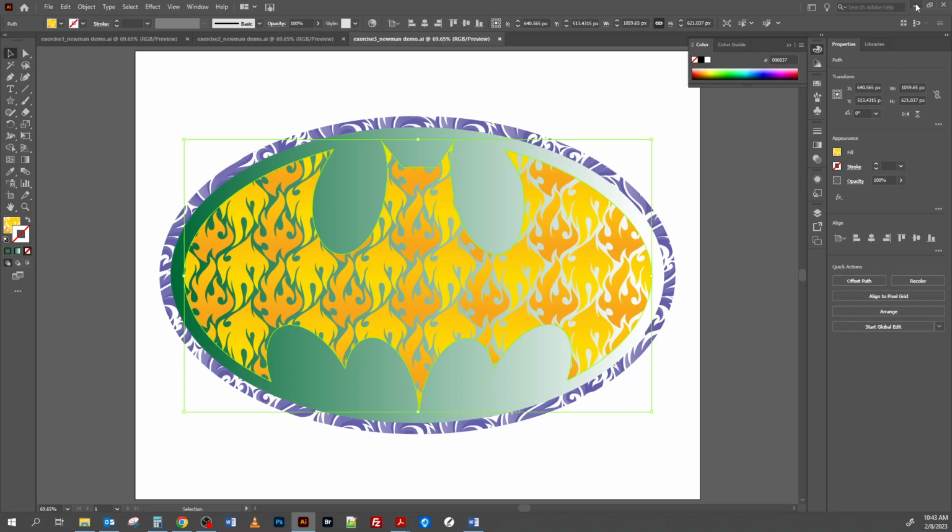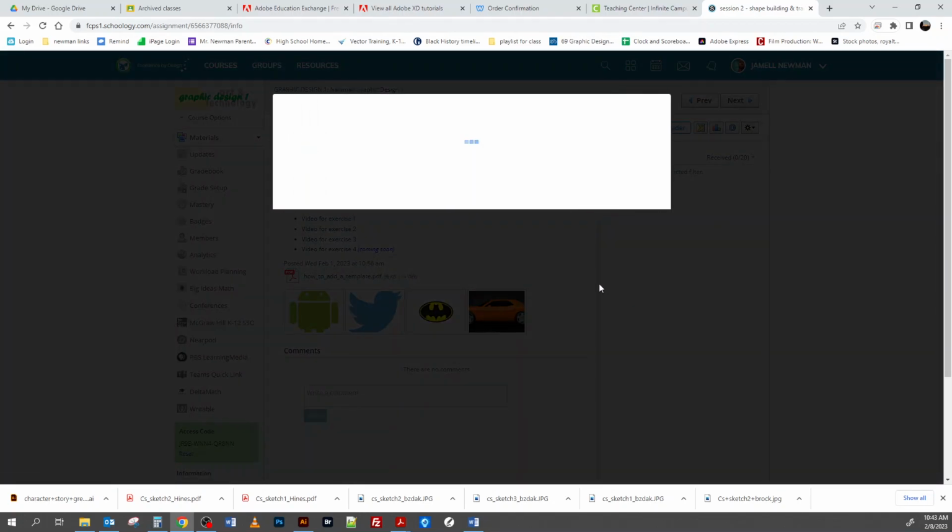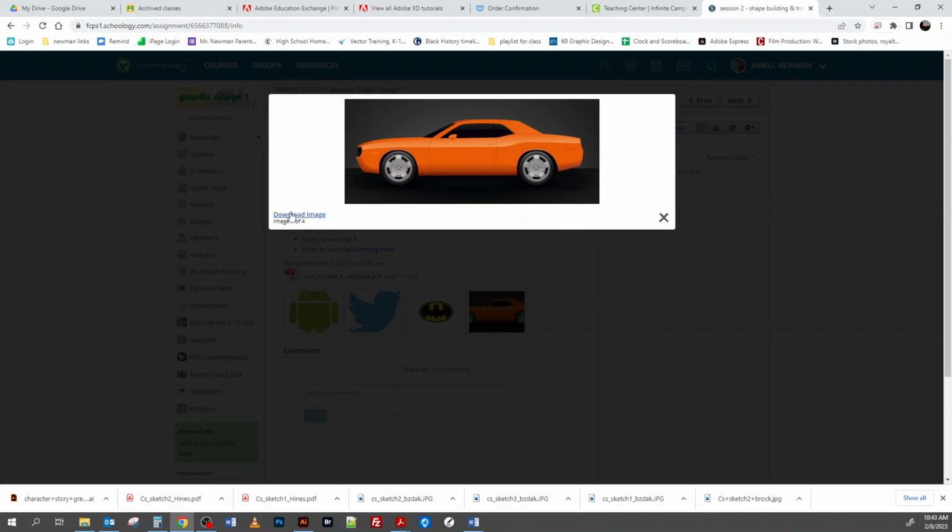So let's first start in Schoology. Let's make sure that you have downloaded all 4 images. Specifically this one, the Dodge Challenger. That's the one we're going to be using.